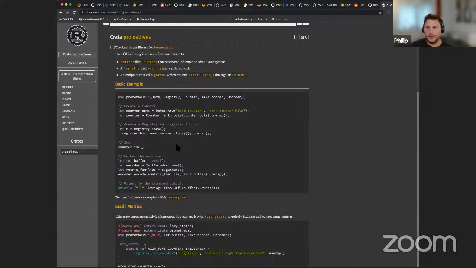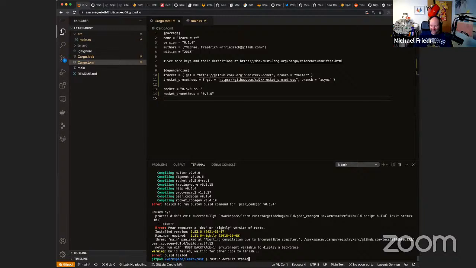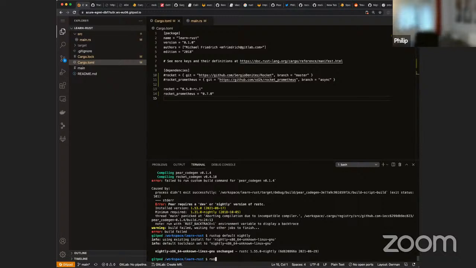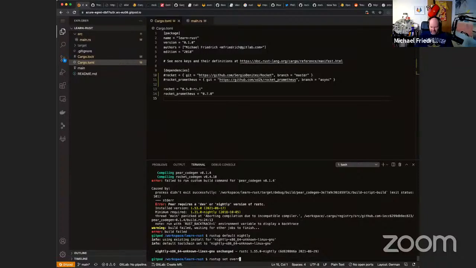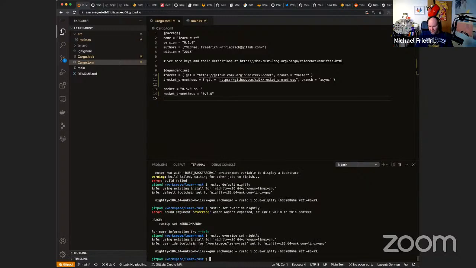Okay, but I read the manual again. They say Rocket explicitly has to use the nightly build. So okay, then we change it to nightly again. They want rustup default nightly and rustup override set nightly. Rustup set override nightly. Okay, doesn't work for some reason. Expected. One second. Rustup override set nightly. Rustup default override set. Yes. Set nightly. Okay. Yes, so this you need for Rocket.